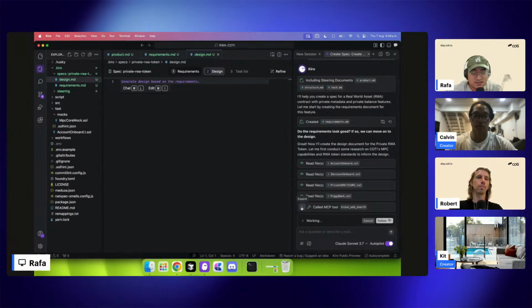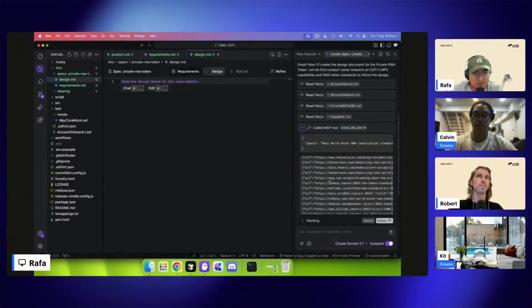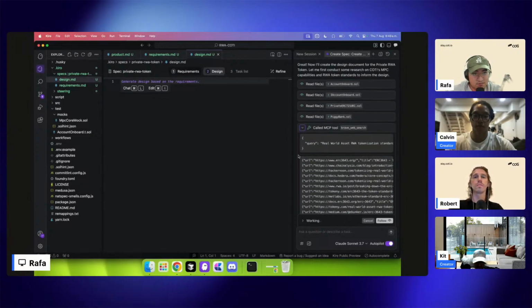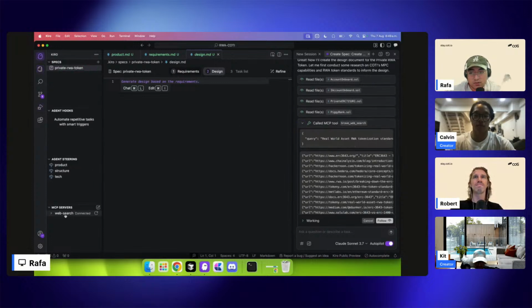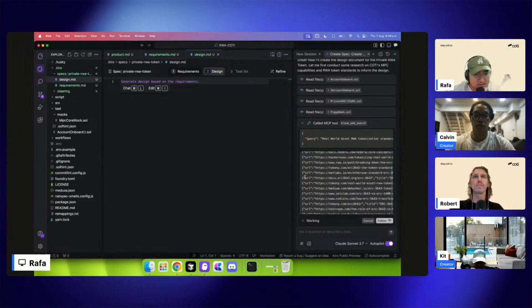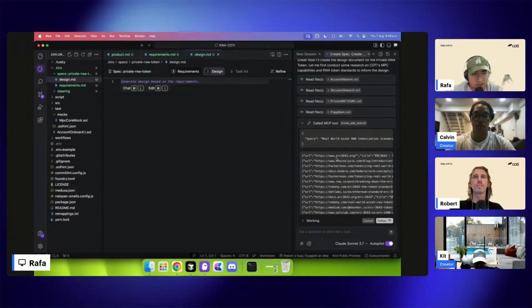And as you can see, it is researching real world assets using our MCP server from Brave. We can see the links right here. As you can see, it is searching the official site of the real world assets just to base the structure.